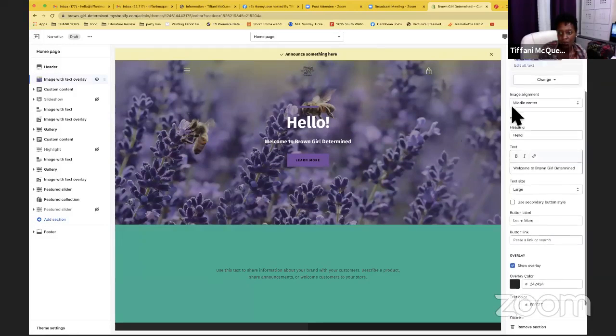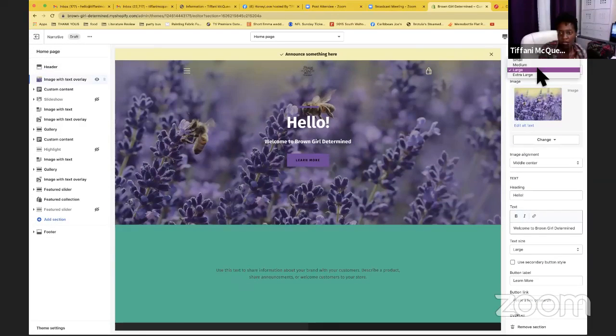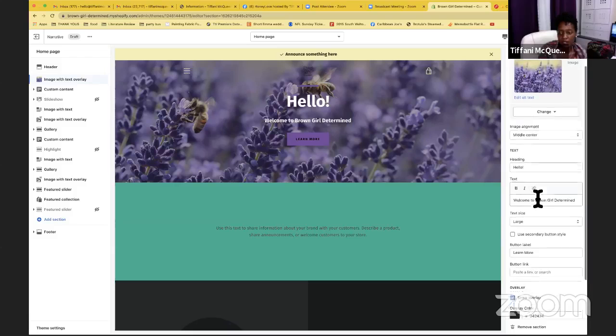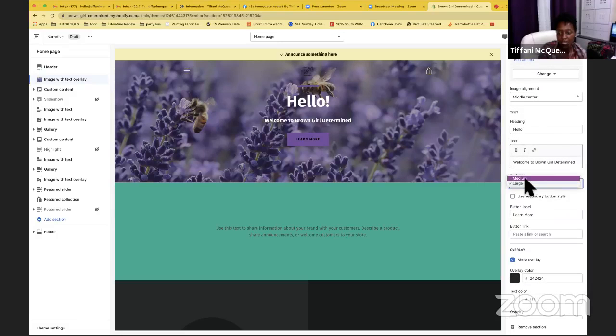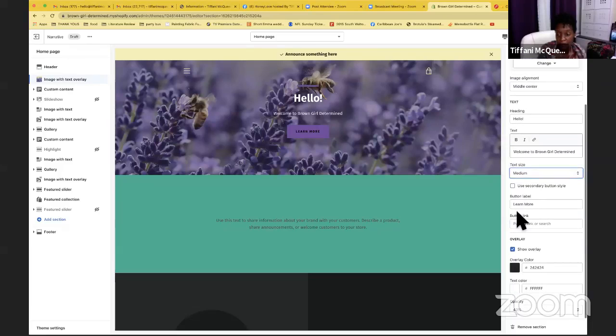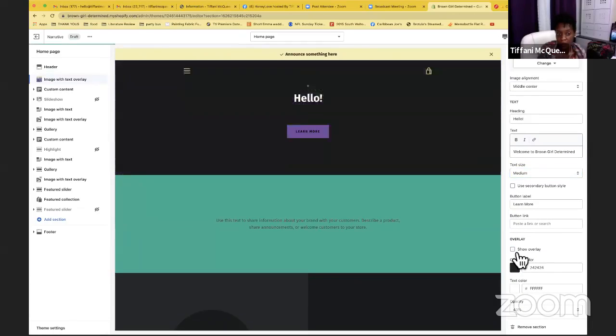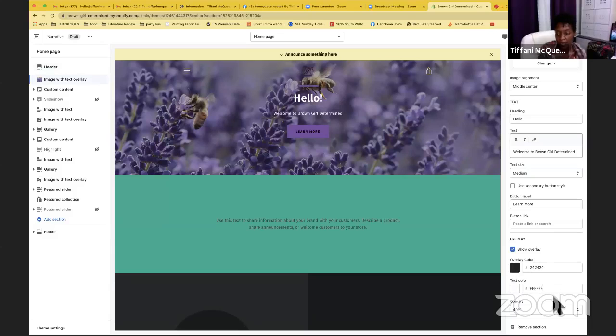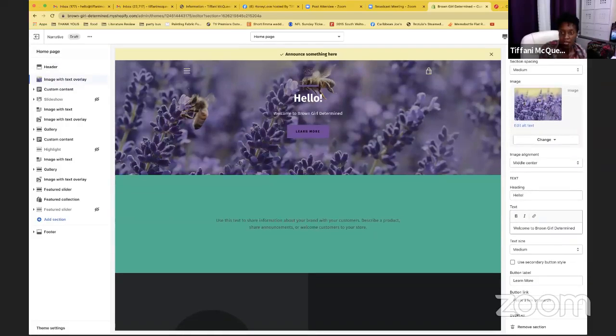Okay, so I want to go and work with this a little bit more. I don't like that this is so big right now, so I'm gonna go back and make that medium size. Okay. Middle center, text, brown girl determined, text size. I'm gonna change that back to medium. I'm gonna show that. And I'm gonna leave that like it is.